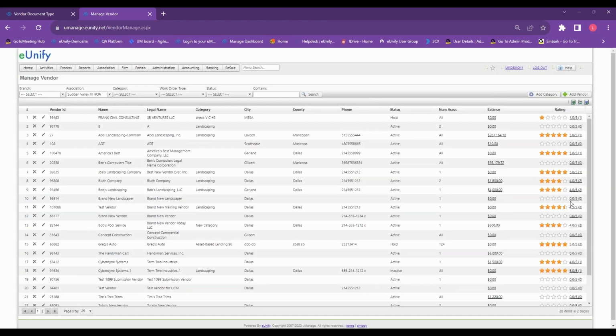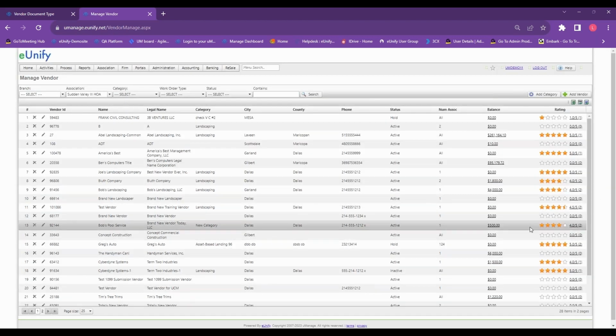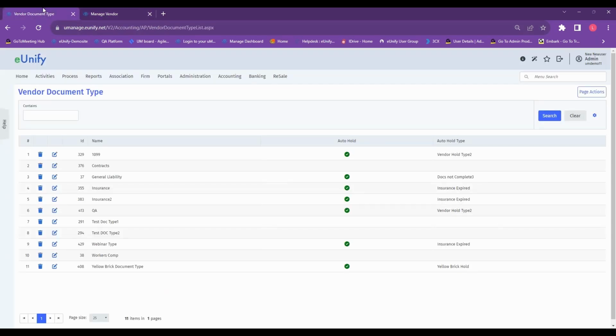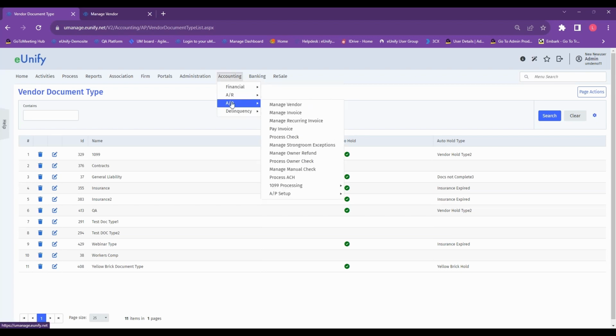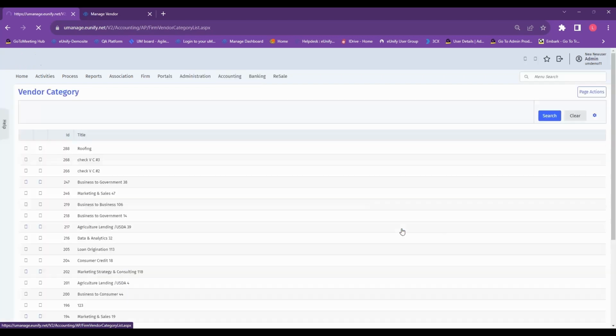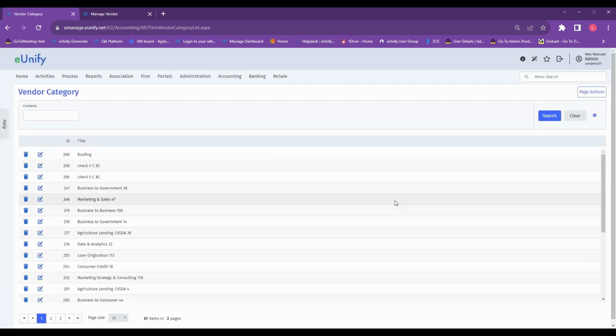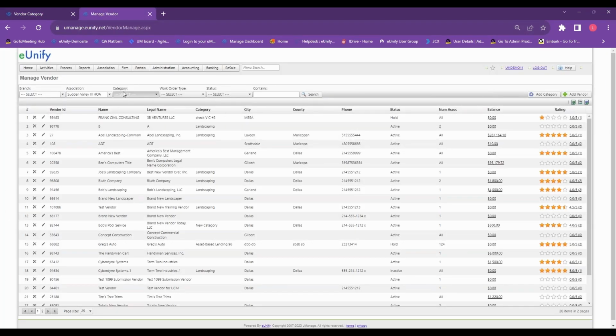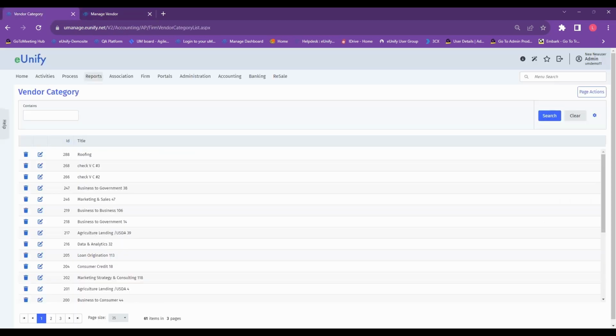Okay, so we're getting close to time, but we have one last quick topic to discover, and that is going to be our Manage Vendor category. In order to access that page, we're going to go to Accounting, AP Setup, and then Manage Vendor category. And this just allows you to create custom vendor categories to assist when you're searching on the Manage Vendor page. So basically, you're just creating this list here.